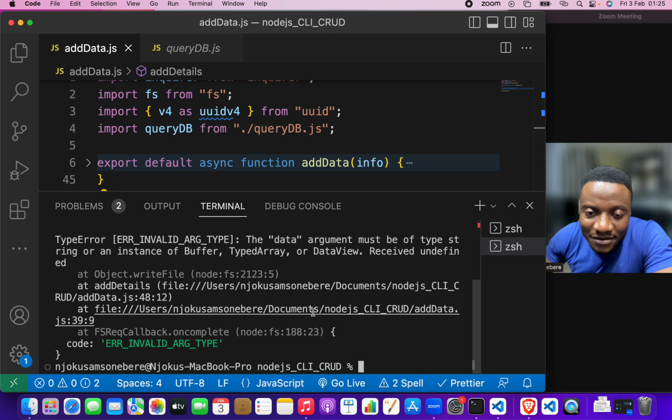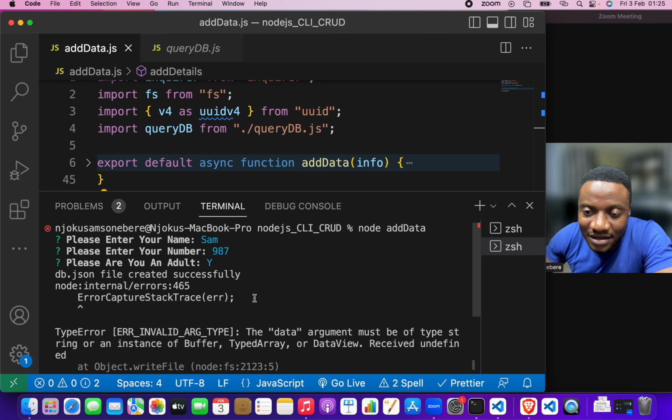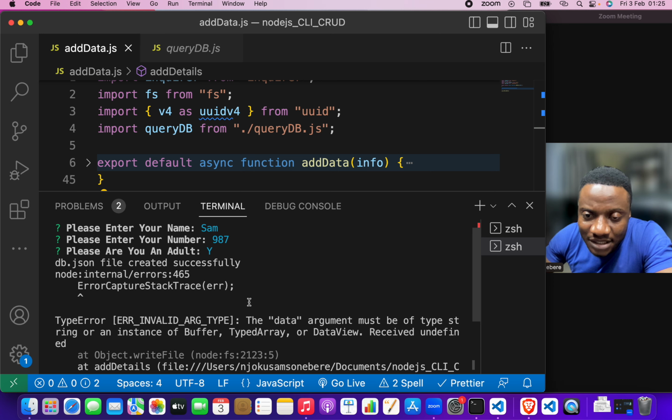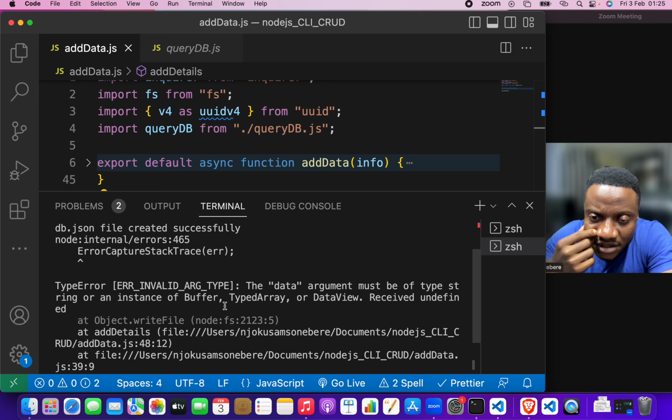we have an error. So it's telling us that the db.json file was created successfully. But the data argument must be of type string or an instance. So where exactly is this error coming from?